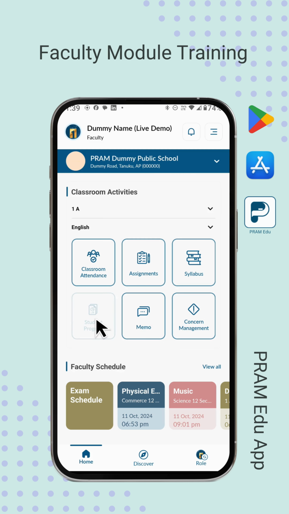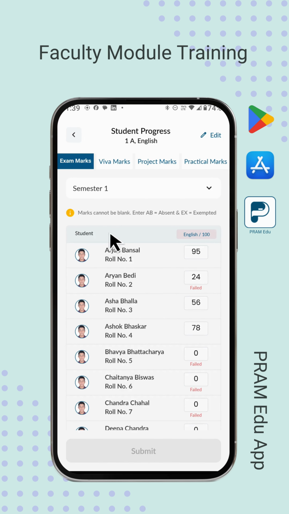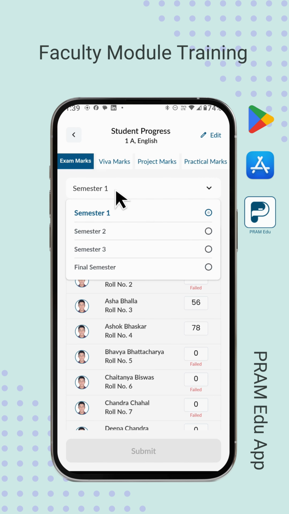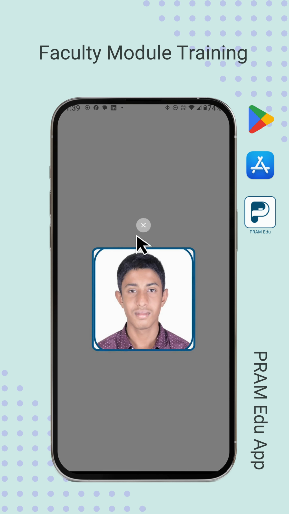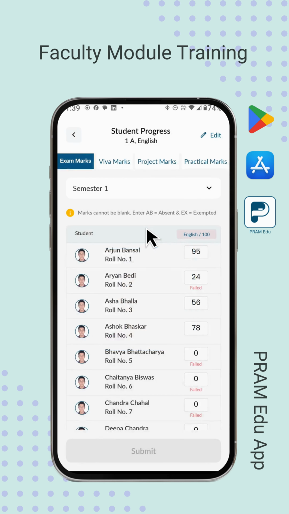You can record the marks that each student has achieved. You have the option to enter marks for theory, Viva, project, and practical assessments based on the semester. You can click on the student's photo to enlarge it, making it easier to identify the student for whom you are entering marks. As you enter the marks, an indicator will show whether the student has passed, based on the business rule that states a score of 35% of the total marks and above is considered a passing grade.